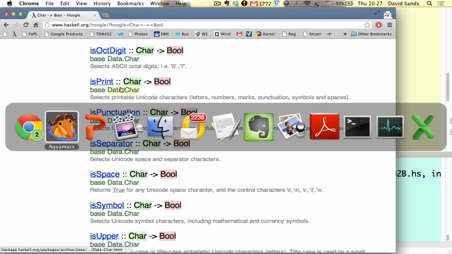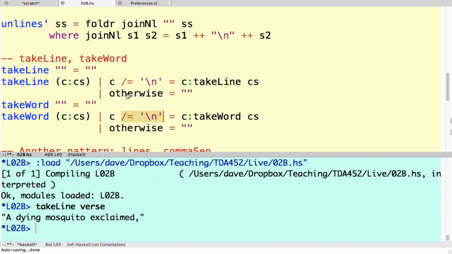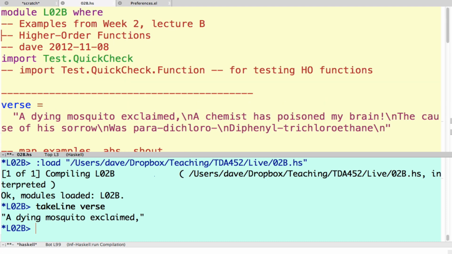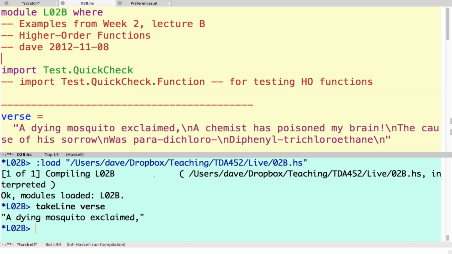So instead of using not equal to new line, I'm going to use is space. And if I want to actually use this, I need to import it. So I'll import it from data.char, which is where I found it according to Google. And the is space function is the one that I'm using. So I'm not going to import the whole of that library, but just the one I need.